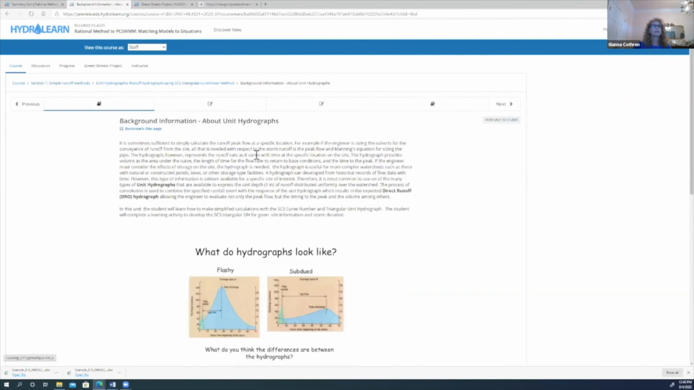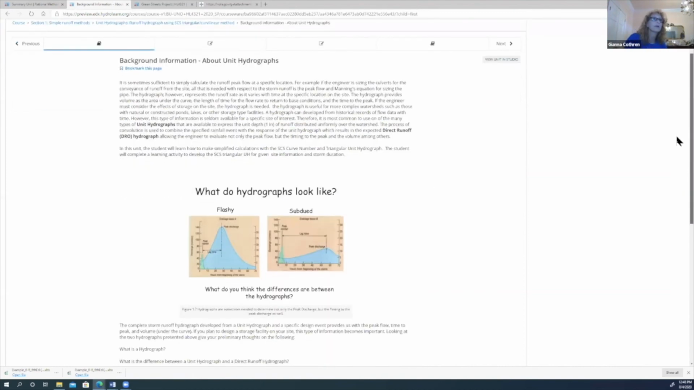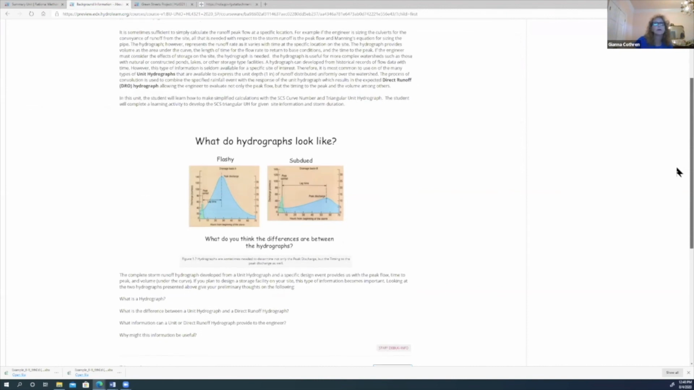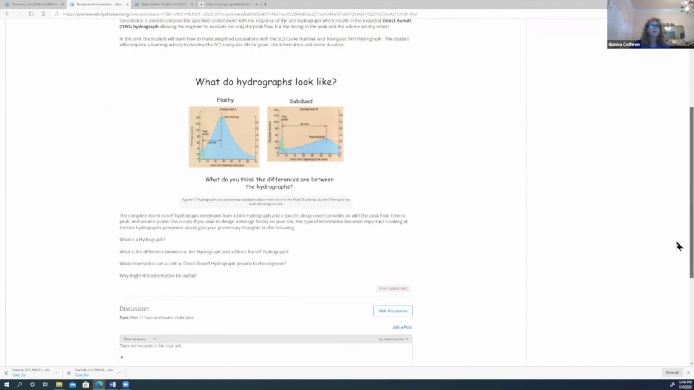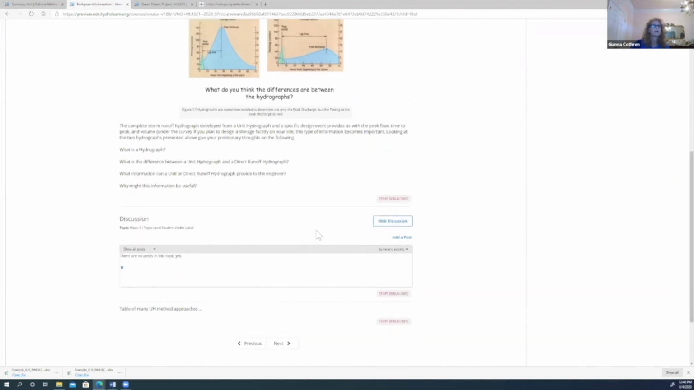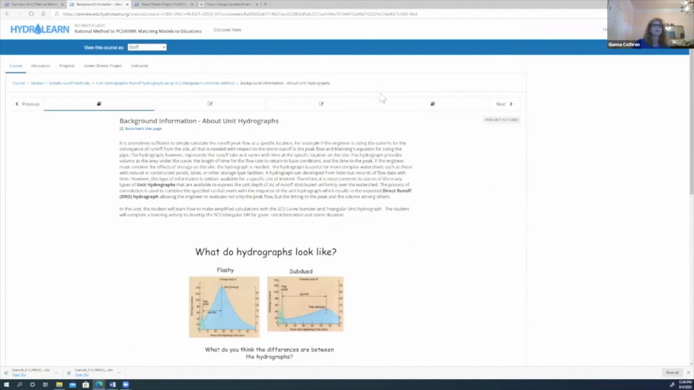The next section is all about the curve number and the unit hydrograph. This is a little bit of background information on unit hydrograph theory and what to do with a unit hydrograph once you have one, by developing basically the direct runoff hydrograph. That information is provided there, and there's a little discussion piece here for some questions that have been provided for the students.